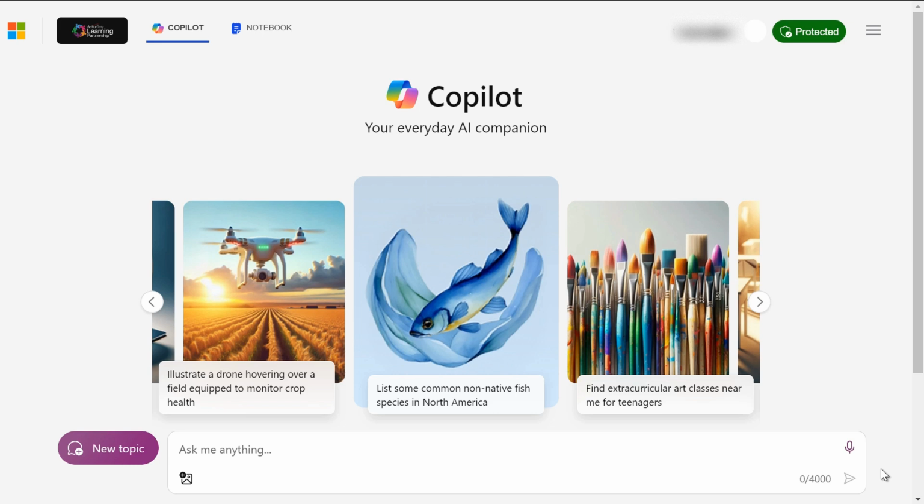I just want to show you some of the functionality within that, which differs slightly from the iOS version on your iPad. This should work on iPads, but I have had mixed results when I've been trying to analyze images. So I'm using Windows just to show you.